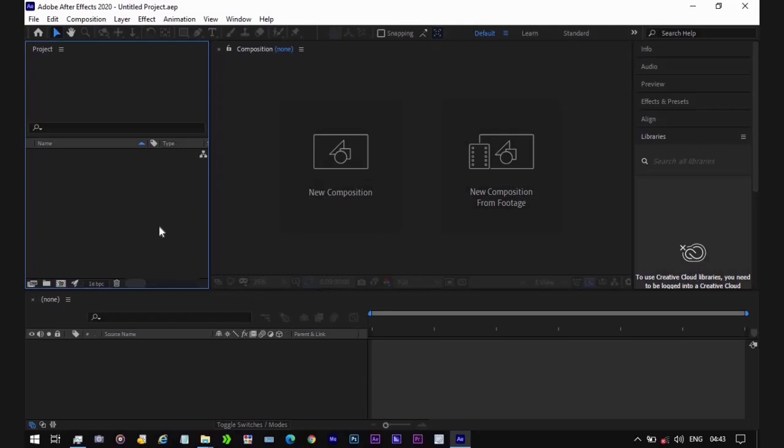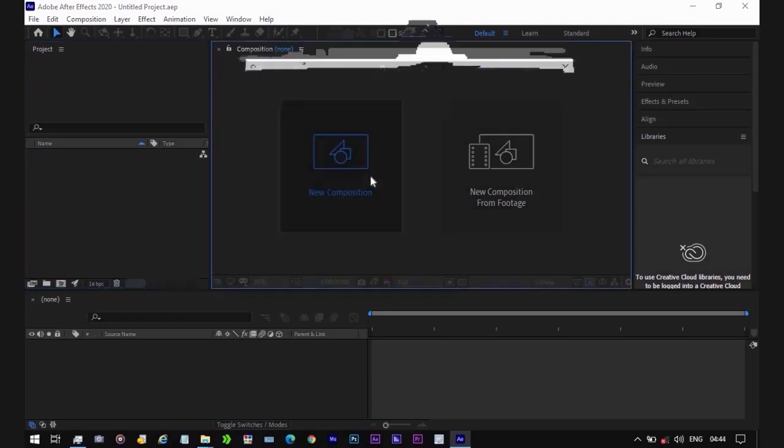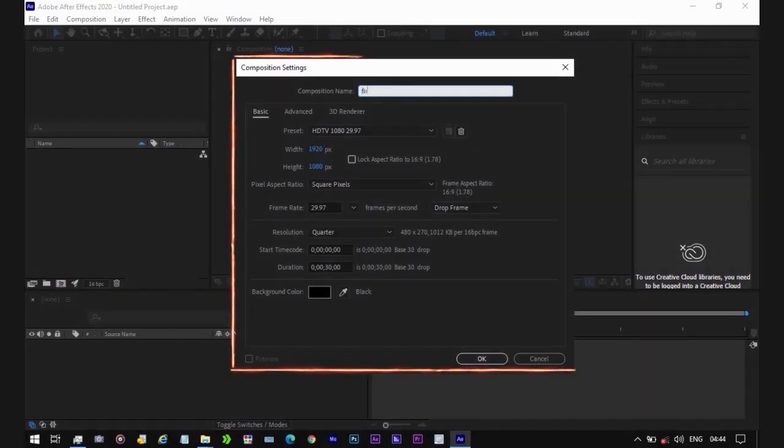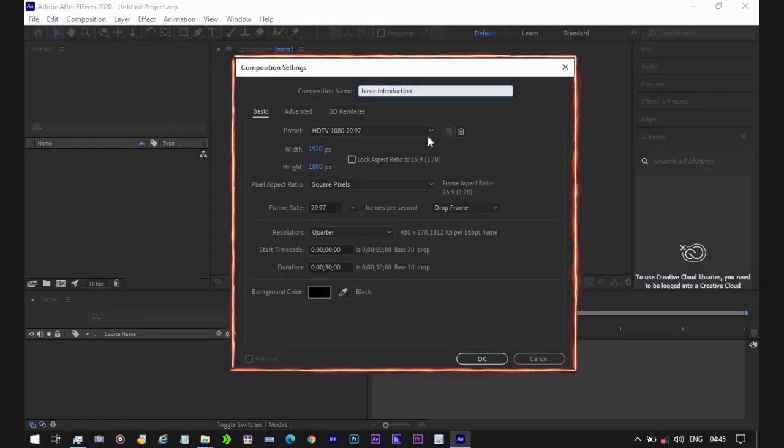So guys, we are going to create a composition by clicking on the New Composition. So here composition settings are appearing now, as you can see here. First we have to put a name for this composition. So guys, you can give any name for this composition. We just put simply basic introduction. Now you can see here the preset option appearing here.